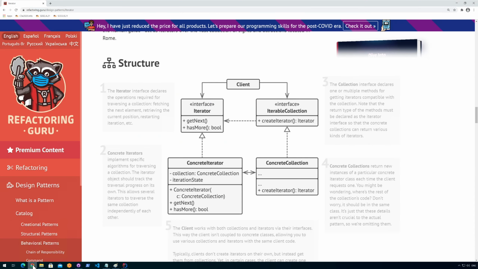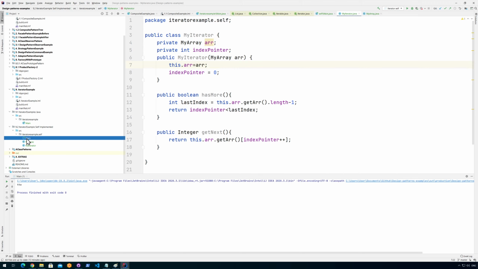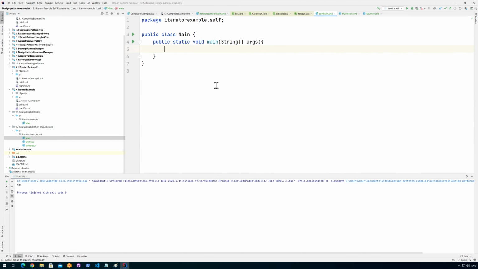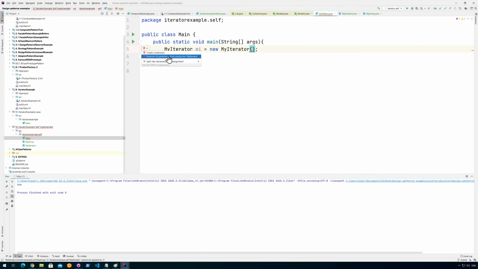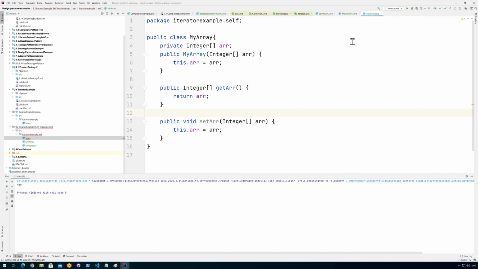So if we look further, this isn't really enough. So if I go into my main method now, and I want to do an iterator, so if I say my iterator equals new my iterator, it says it needs something in here, right? Sorry. So it needs an array here called my array.